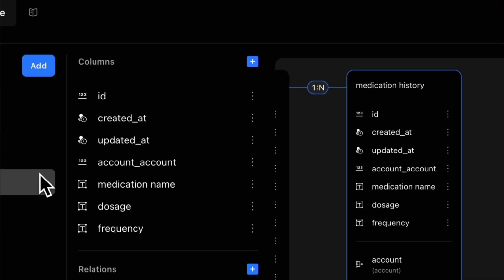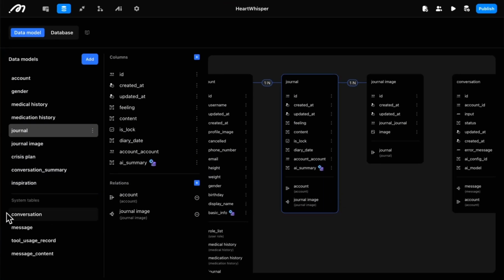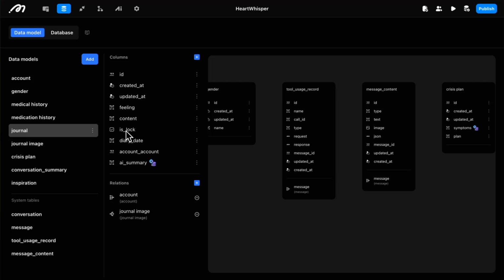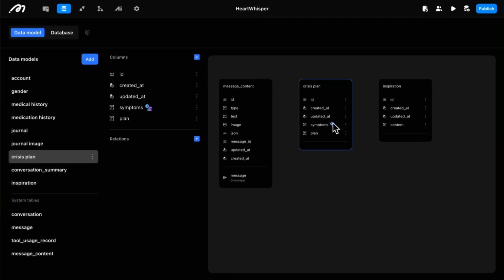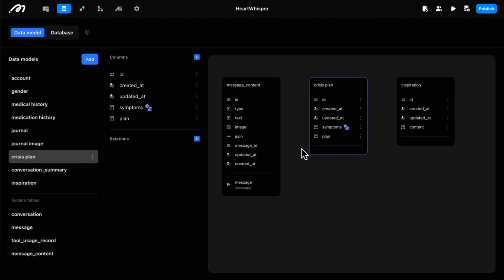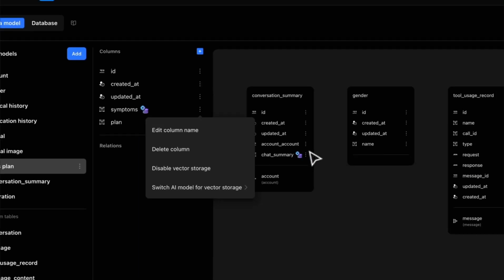And the journal table is to store users' journals. These 4 tables below here are the default tables whenever you have configured the AI agents. And we also have a crisis plan table. This table is for the specialized agent to search for symptoms and the corresponding plan to give professional suggestions. Symptoms and plans are already pre-filled in the database. You might notice that there are some blue marks right next to some of the fields. This is because we have turned on the vector storage. This is for AI to search for information.